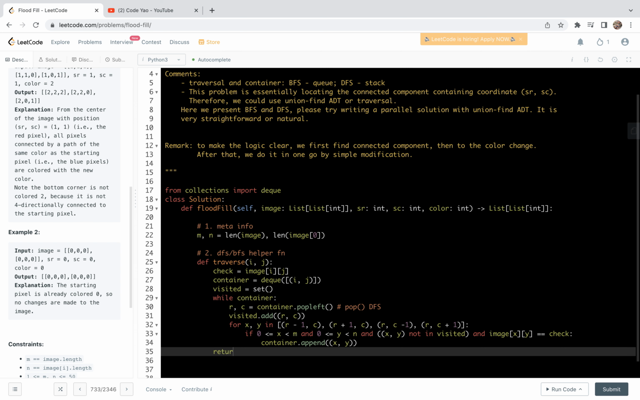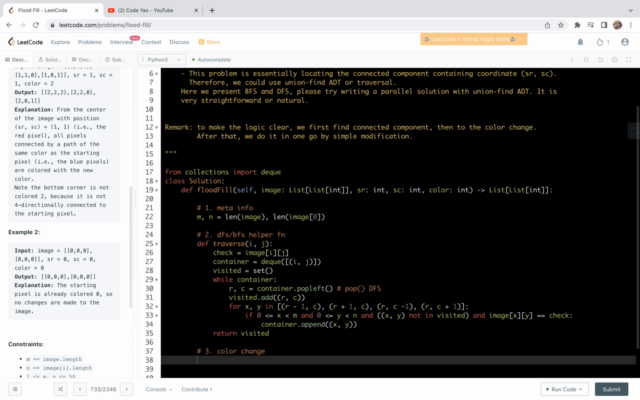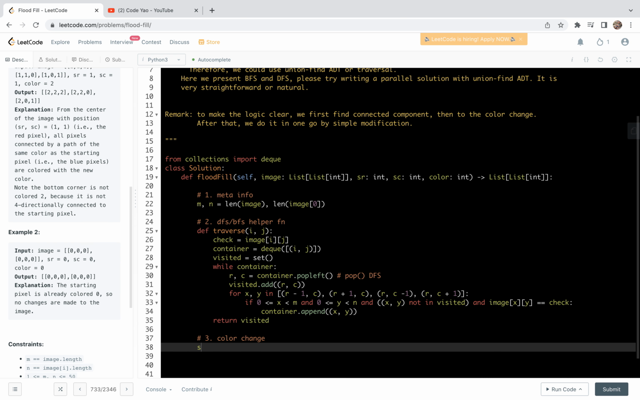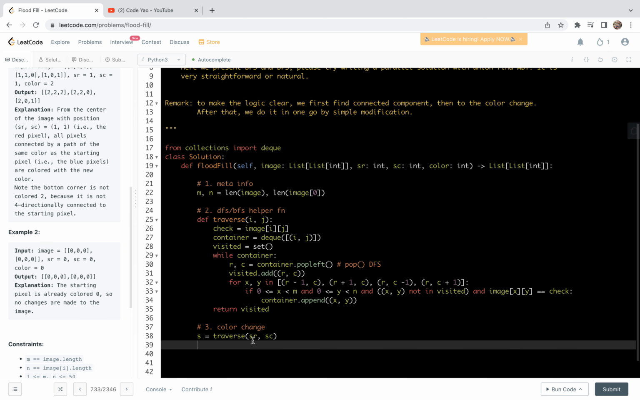Now we're going to return the set representation of the connected component containing the sr, sc position. So that's it. With that said, we are ready to do the last step, that is the color change. In order to do the color change, first we're going to do a traverse, starting from sr and sc. This way we located all the pixel positions we need to change.